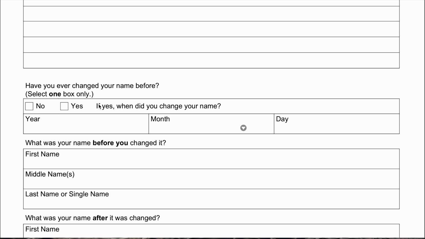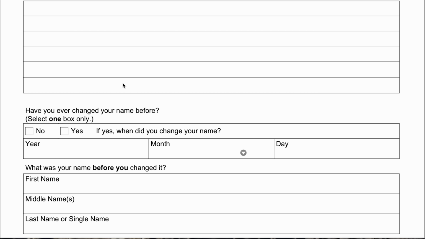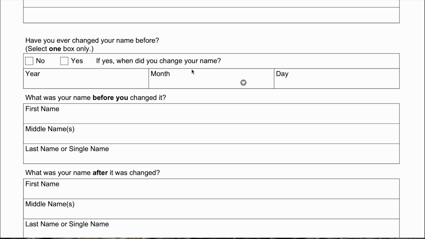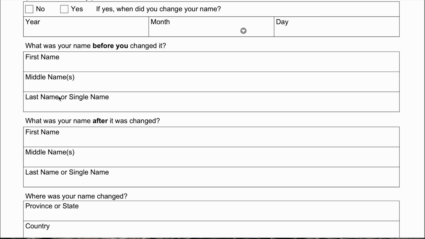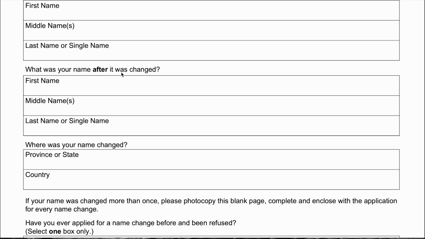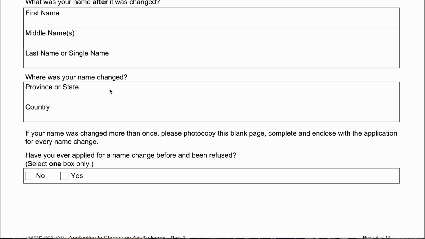One more thing: even if something is not applicable to your situation, for example you're not married, you will still attach that page with the form. You can't skip it. Just put it there and leave it blank. So then, have you ever changed your name before? You mention when you changed it, the year, month, day. What was your name before you changed it, what was the name after you changed it, and where was your name changed?